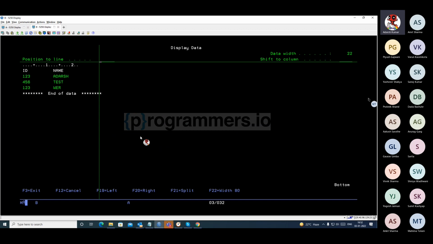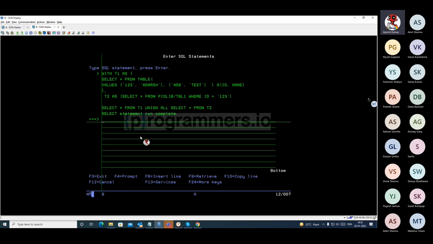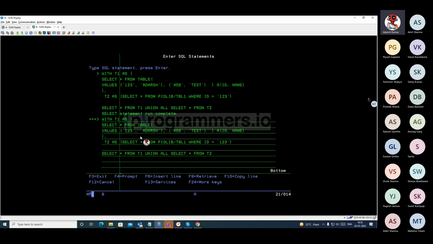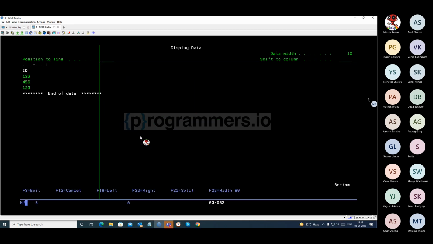If I hit enter, then you could see this one. Another thing is, if I just want to see the ID number so that it will be more clear how union all and union work, let's go for just the ID, and T1 and T2. So you could see there are two values for 1 2 3. One belongs to T1, another belongs to T2.